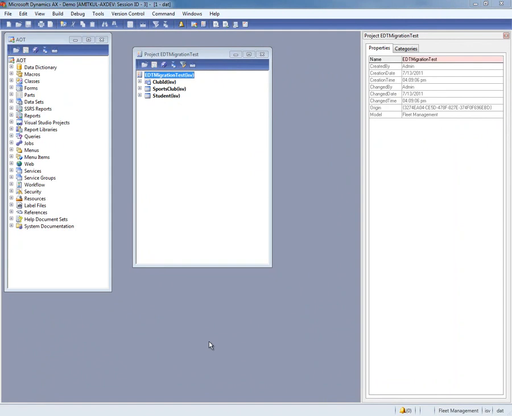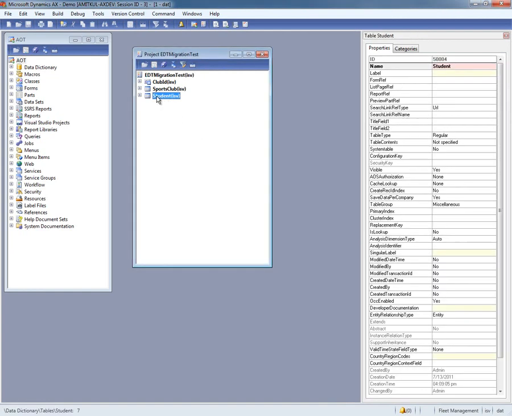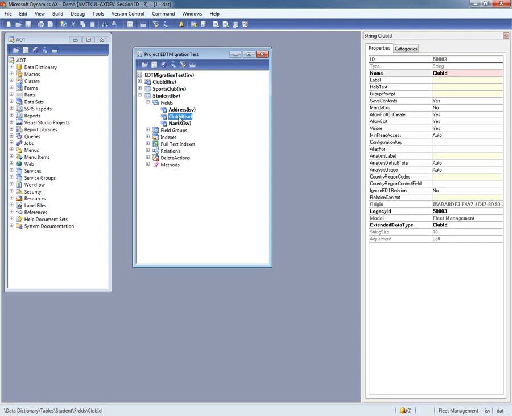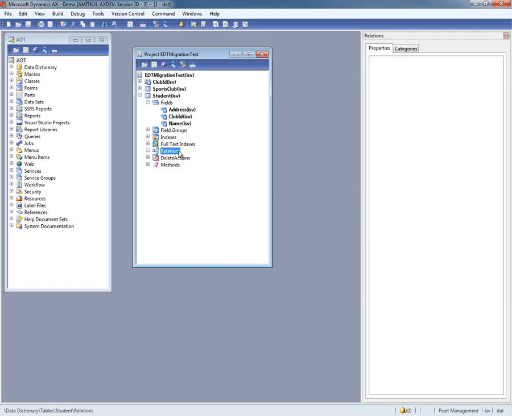Here I have the Dynamics AX development workspace, and I have created this simple project called EDT migration test with the simple entities that we discussed in the previous example. The student entity has a couple of fields like name and address, and this club ID field, which is of the extended data type club ID. We'll see this EDT in a moment. Also notice that the relations node is empty and there is no explicit relation to the sports club table.